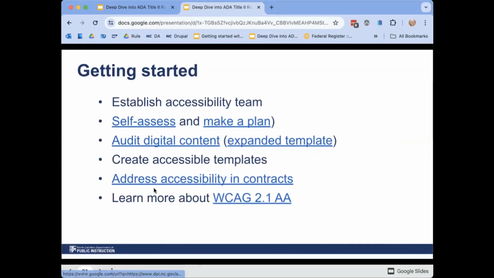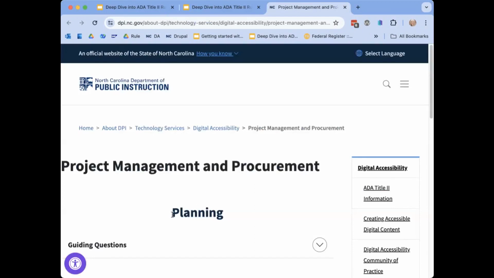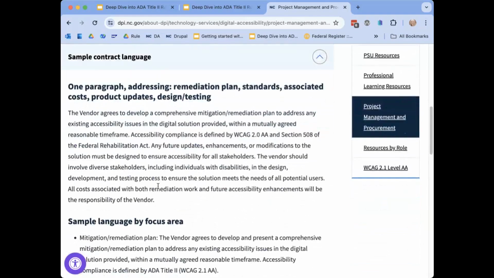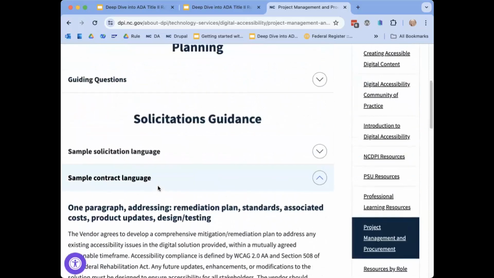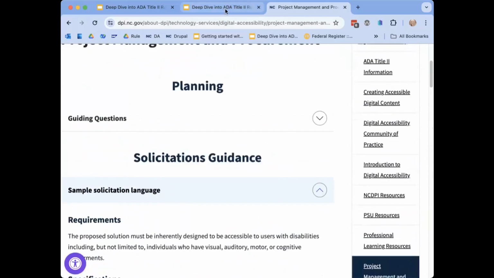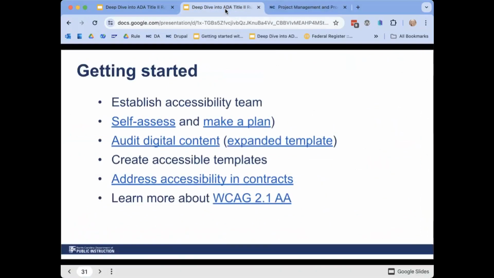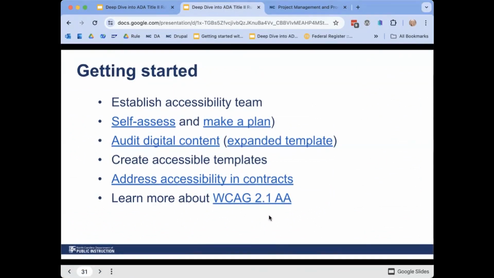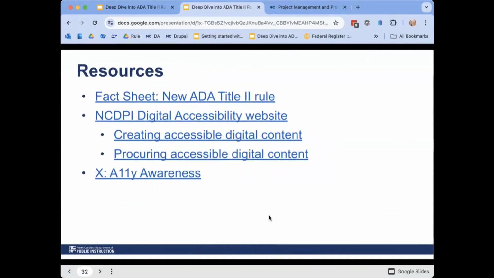I even have some potential language that you might want to include within your contracts. So if you've got some contracts that are coming up for renewal that are going to extend beyond your compliance start date, I would encourage you to start looking at some of the contract language. Talk with your legal counsel and your PSU to see if it's language that you can include either within your solicitation documents, your RFPs, and/or within your contracts. And then I've linked to the WCAG 2.1, so I encourage you to start taking a look at that and just start familiarizing yourself with some of the standards.